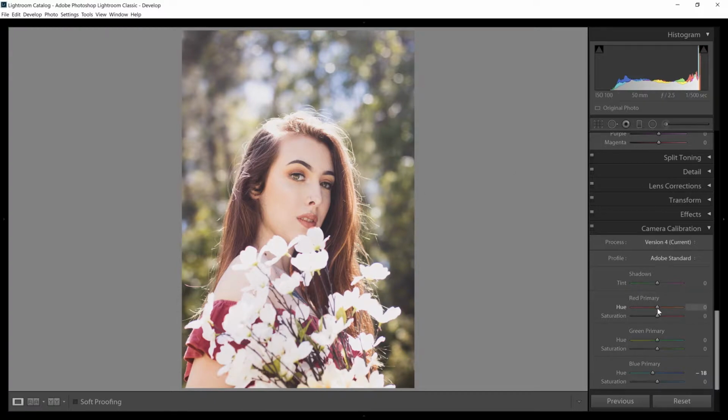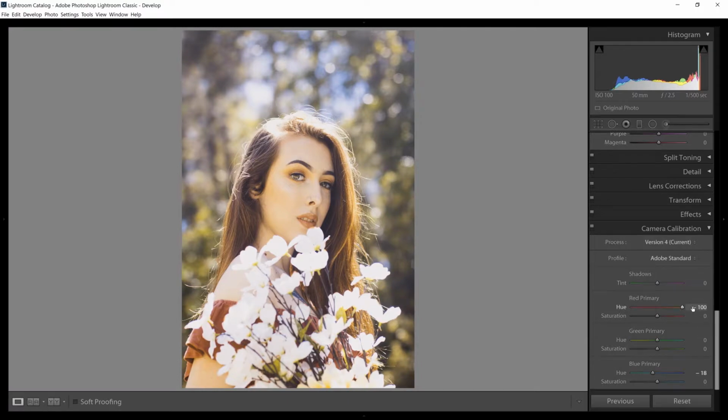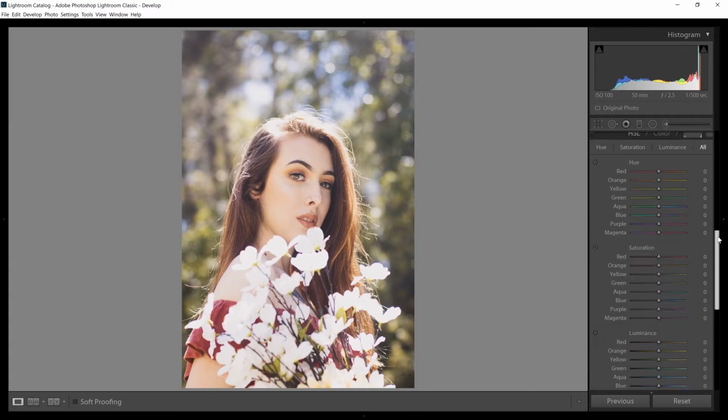If I pushed it all the way to the right, you can see how immediately her skin looks crazy, but you can see the green is kind of lost in this. It's more yellow in the background. Also, the blues have actually changed as a result. So that's what happens. It actually affects the entire image. But I'm just going to push very slightly. Okay, that's good. I like that.